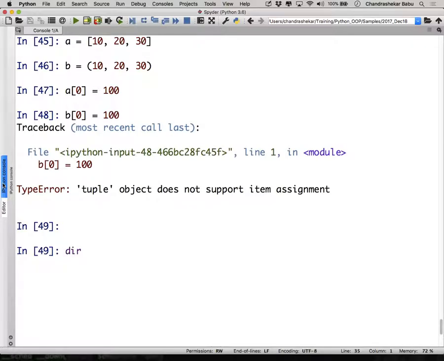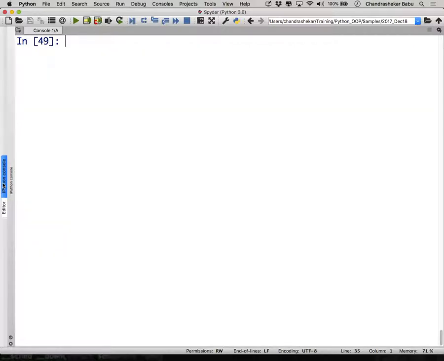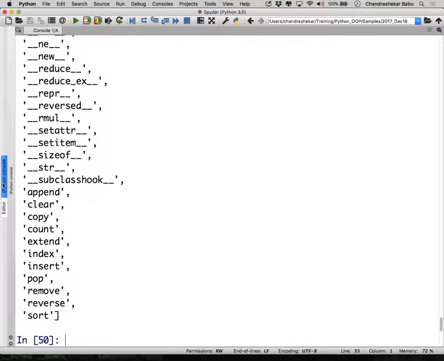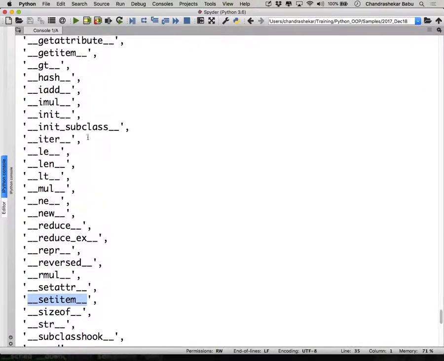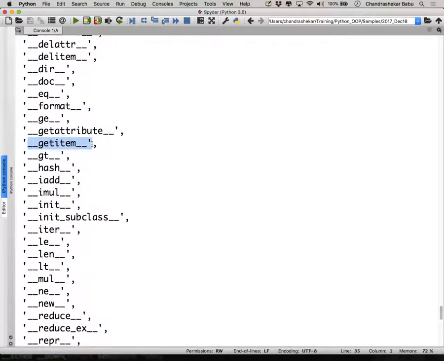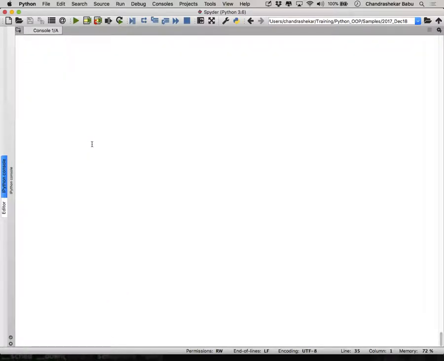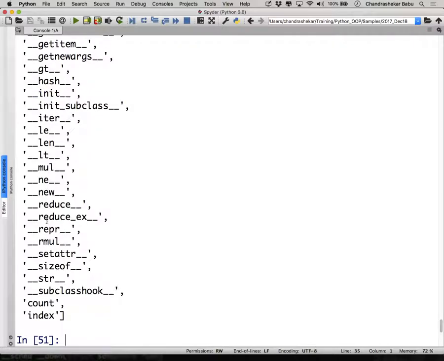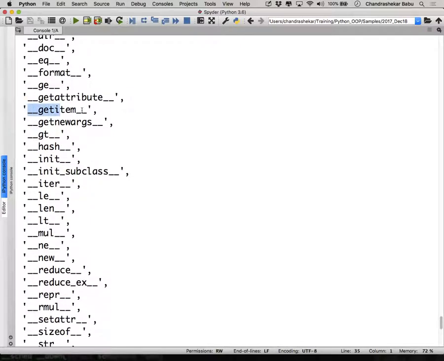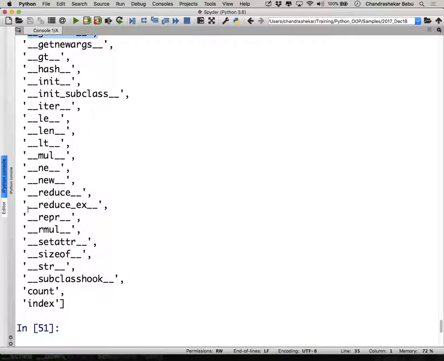I'll tell you why. I said B of 0 is equal to 100. Failed. Correct, right? So, why? Dir of A shows, when it's a dir of A, you can see the set item method. There is also get item method. That means you can access an item, you can set an item. When I say dir of B, you can indeed see get item, but you'll never see set item. Because that method is not there, it throws this exception. Clear with this? Any questions, doubts so far?